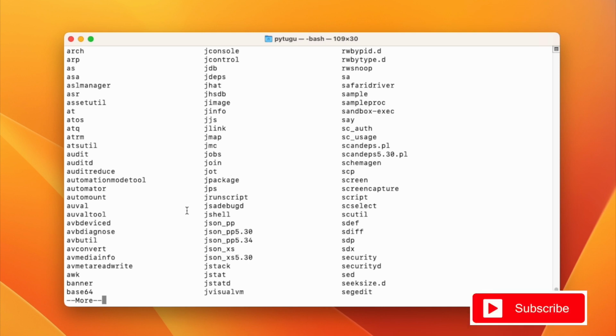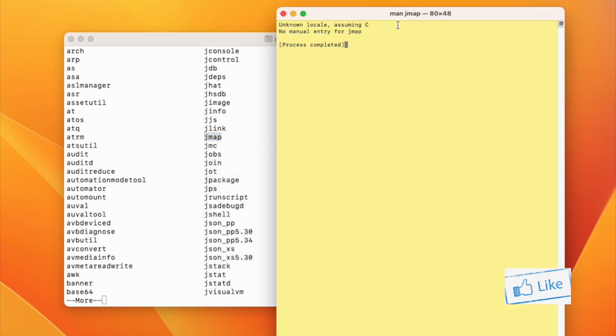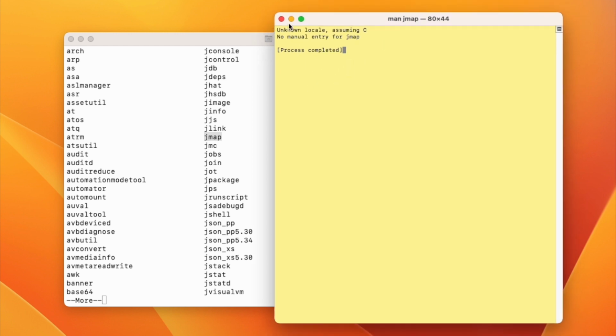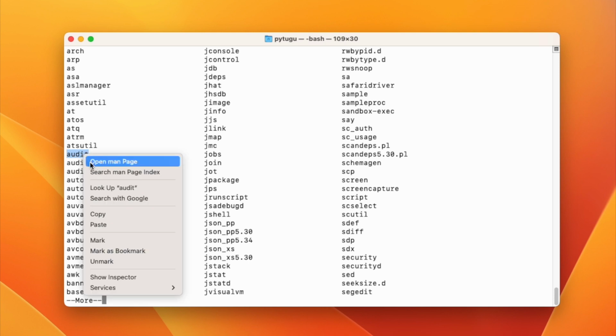If you need, so the major part, I don't know what it means, this is a well-known one, but for example, this jmap here, you can see what it does if you right click it and open man page, and here you can see, okay, this is not a good example because it has no man page entries. Let's try another one, for example this audit.